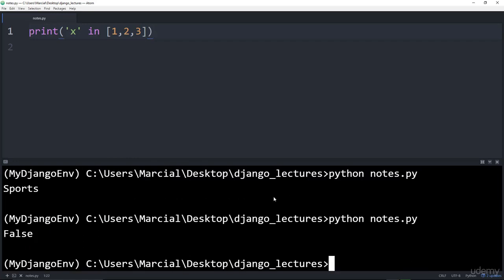run the code, and it says false. x is not in 1, 2, 3. But now if I add x to this, save it, run it again, I get back true.